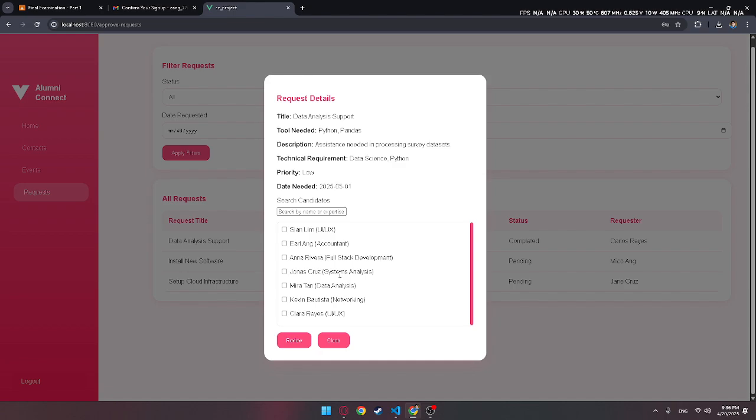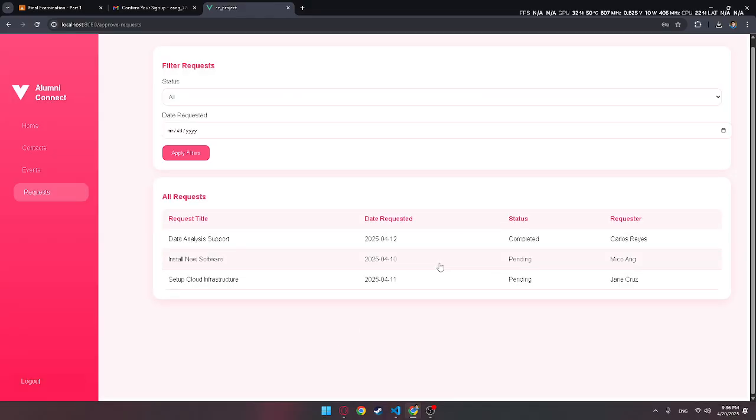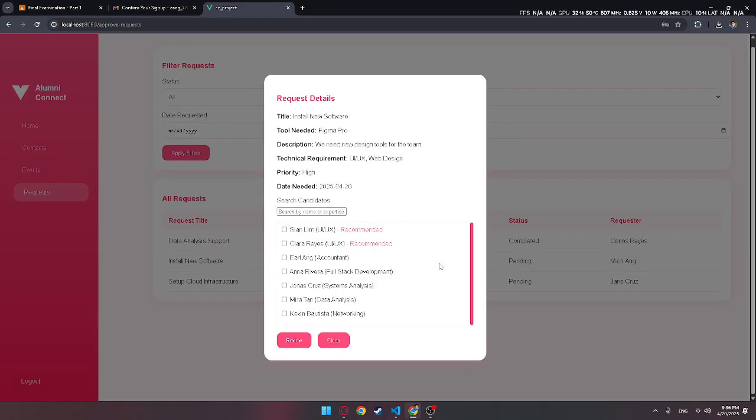And then the system checks if certain candidates are recommended for the specific request. But for here, there's no recommended. Let's select another one. For example here, you can see it puts the recommended at the top of the candidates. Then you can select it. If they need more, you can just select another. It can select multiple.